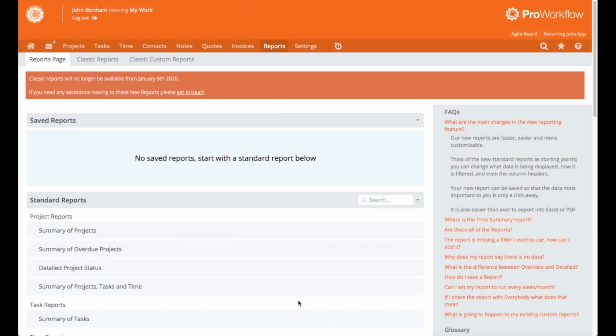With the discontinuation of the old reporting tool, you may well be wondering how to best get the information you need from ProWorkflow with the new system. Reporting doesn't need to be complicated and time-consuming. Our aim with this new tool is to make the process as painless as possible. So when it comes to creating the new reports, we have some tips and tricks to help you on your way. That said, let's take a look at the new ProWorkflow reports.